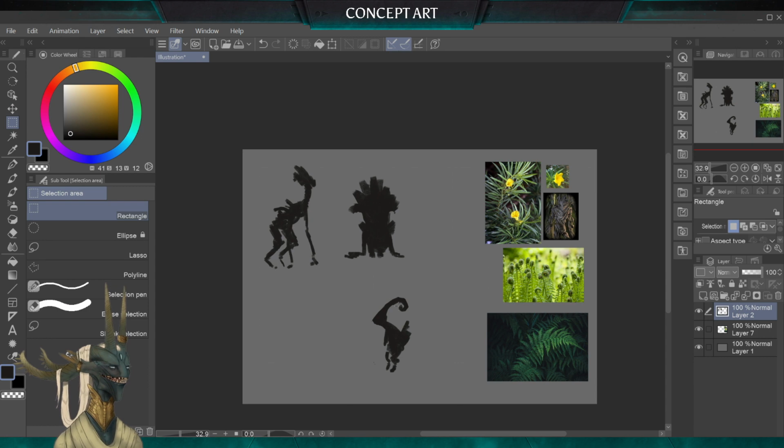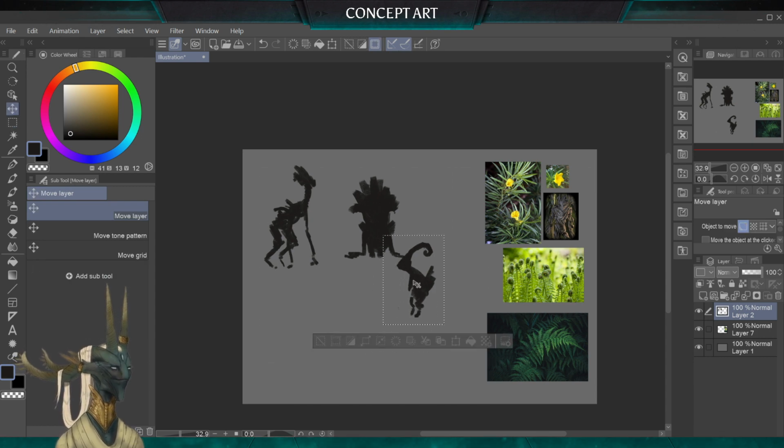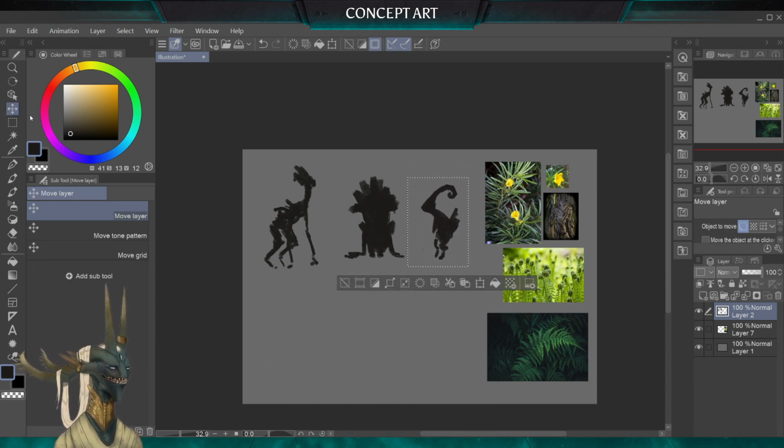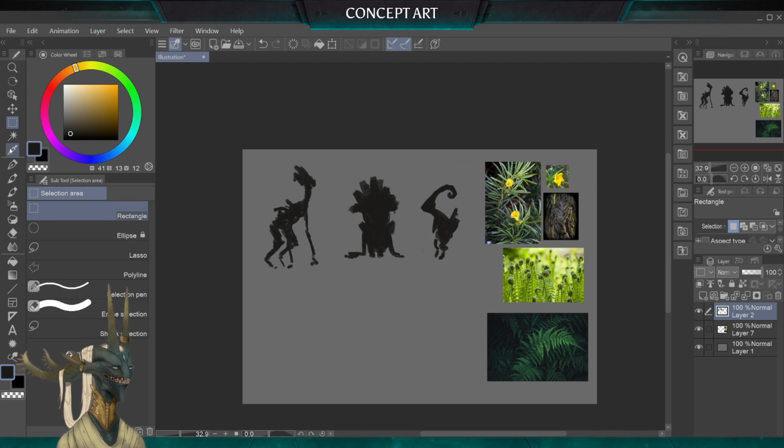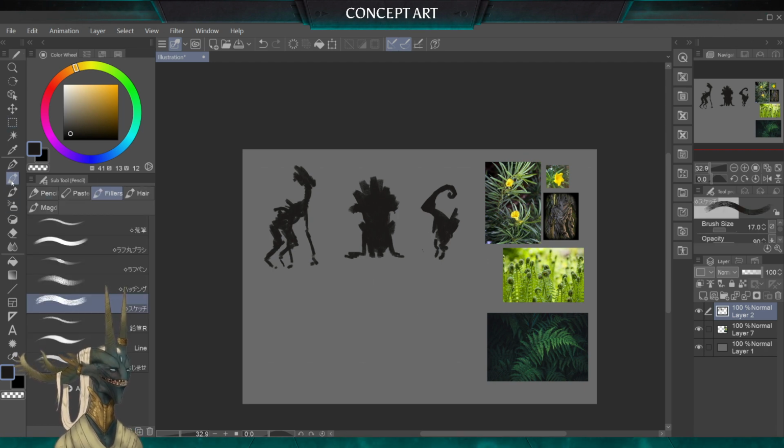Alright, I'm just gonna leave this one as it is, because the thing about silhouettes is you shouldn't be spending too much time on them. They're just there to dump out some ideas and get them done.